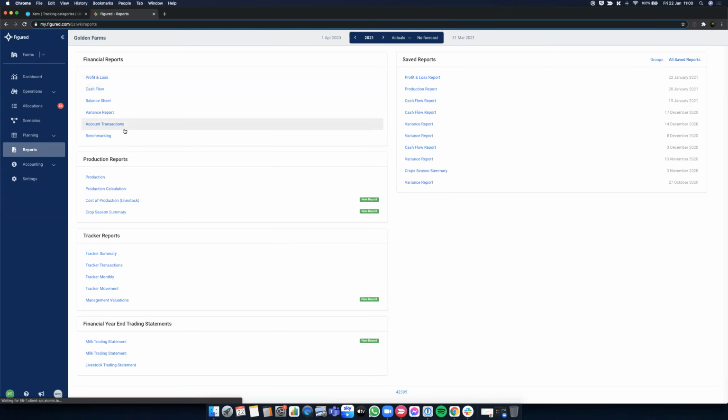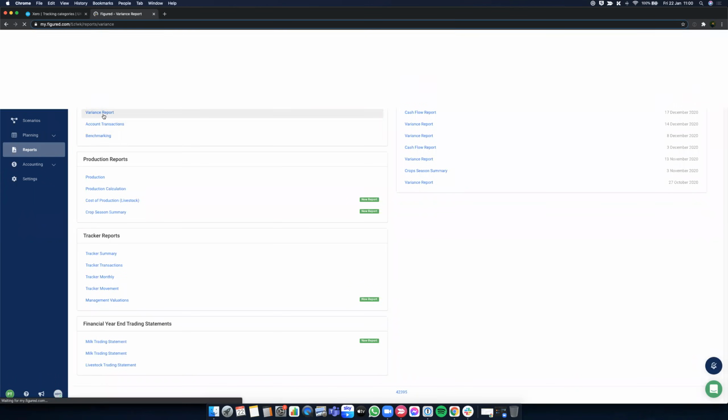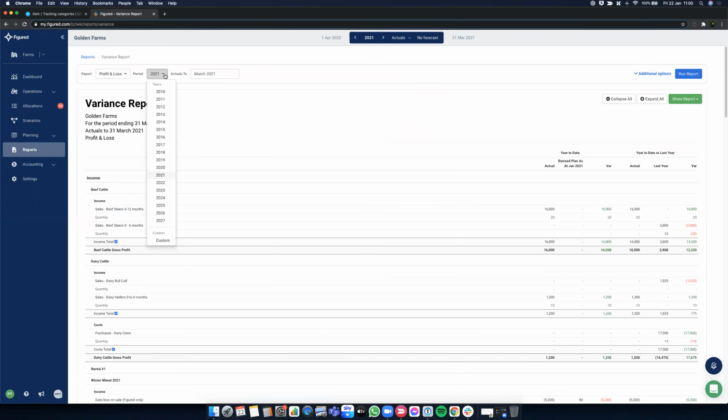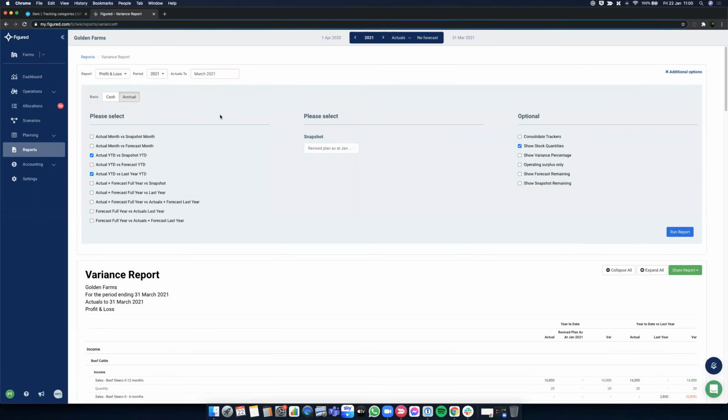We'll jump into the variance report quickly before we wrap up. So the variance can be run on a profit basis or a cash flow basis, so we can run that on either. We can run any period again in here, and this is where the flexibility comes in. There's a lot of additional options in here that we can do. Again, we're comparing different periods. The snapshots and the forecast we'll touch on in the next webinars. So next Friday, if you're wanting to join us, we'll touch on those.